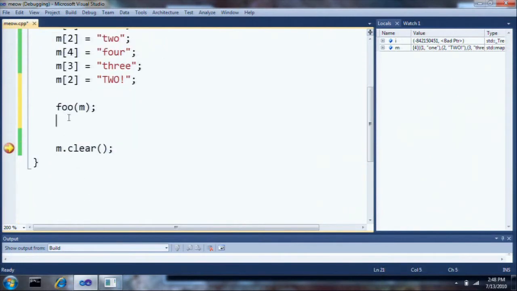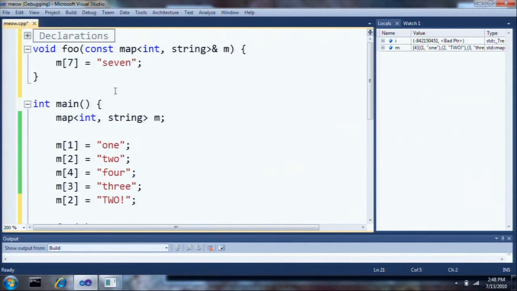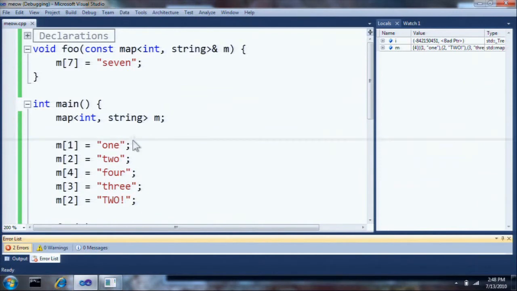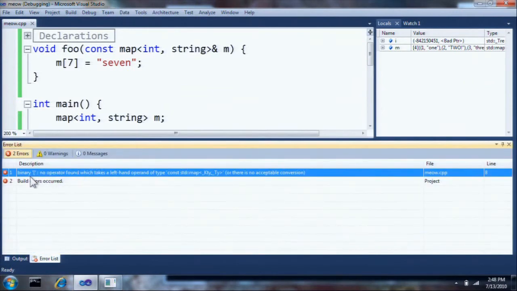Yes. So this is an attempt to modify the map, but I took it by const reference. So if I attempt to actually compile and execute this, I will get a build error. Edits were made which cannot be compiled. Click edit to fix the code. So I'll get an error list. Now, interpreting STL errors, as you saw in the comment thread to part 1, can sometimes be difficult.